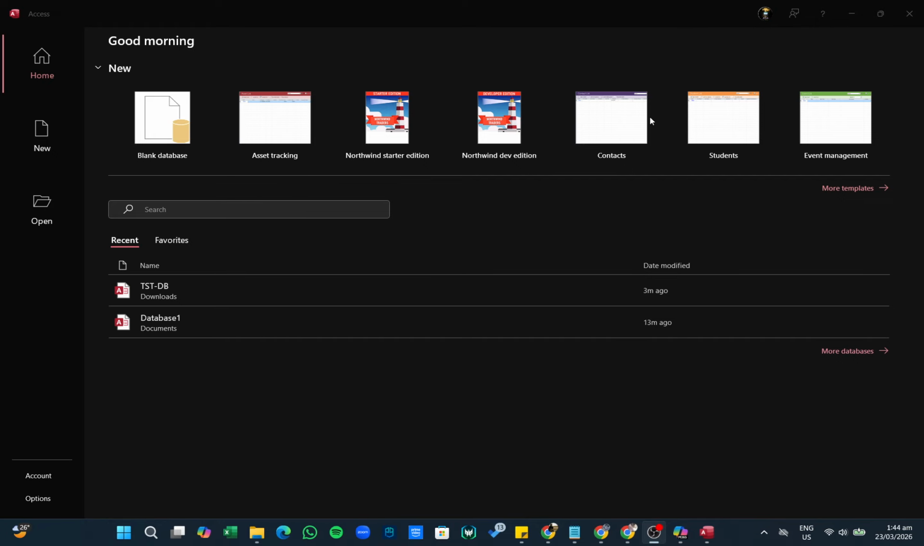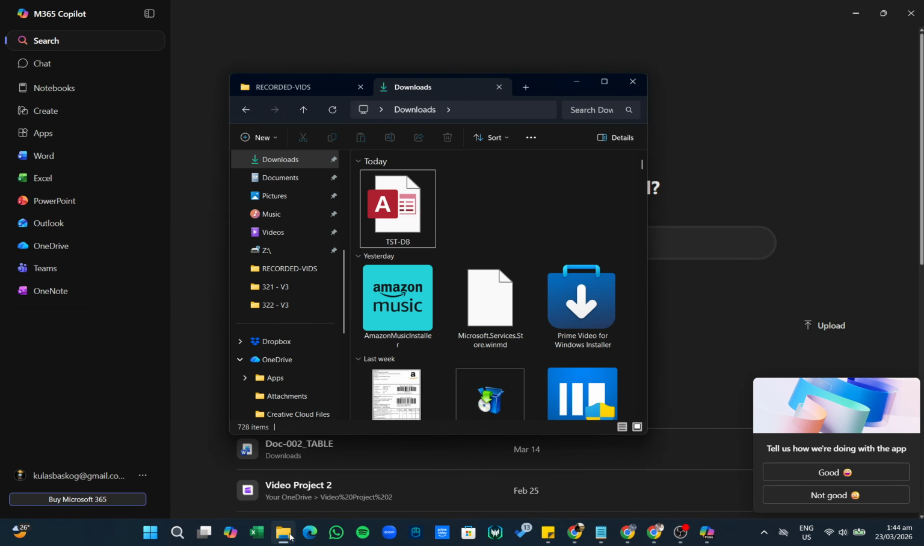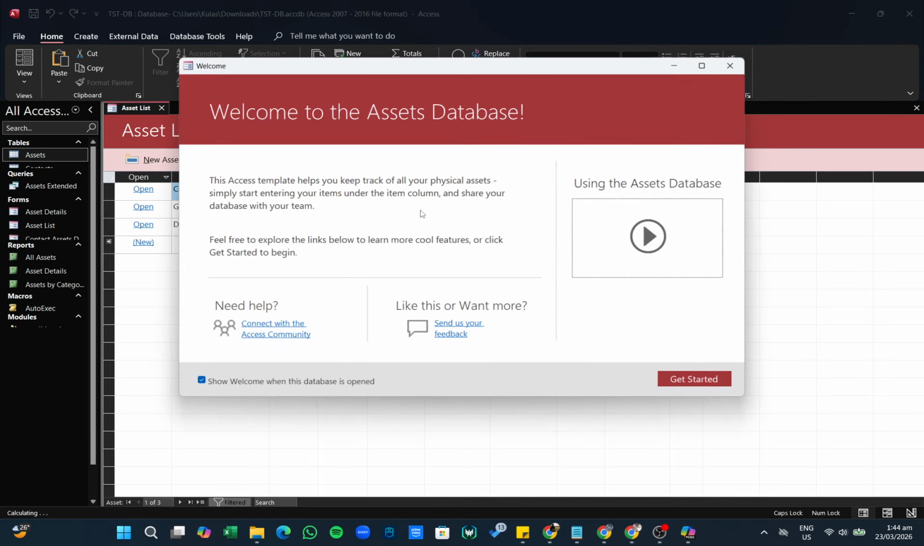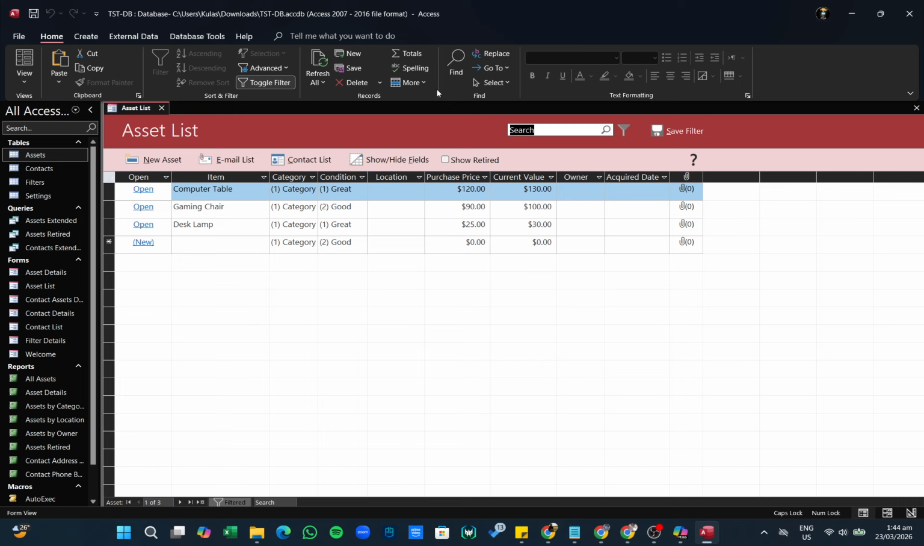You can also open Access by starting from a database file. Locate a file that ends in .ACCDB or .MDB on your computer, such as one stored in your Documents or Downloads folder. Double-click that file. Windows will automatically open Microsoft Access and load that database for you, which is especially handy when you're working from an email attachment or a shared drive. Just make sure you trust the source of the file before opening it.